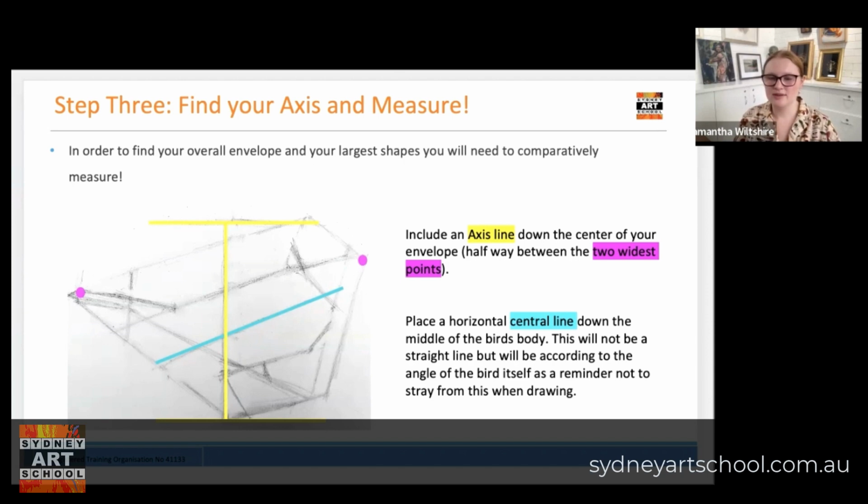So we've talked about the fact that we're going to find that envelope. We're going to find our tallest and lowest and our widest points. Then we're going to put our gesture line through the middle, and we're going to find that envelope around the edge. Let's now flick over to my drawing station, and I'll walk you through how we can do that one bit at a time.